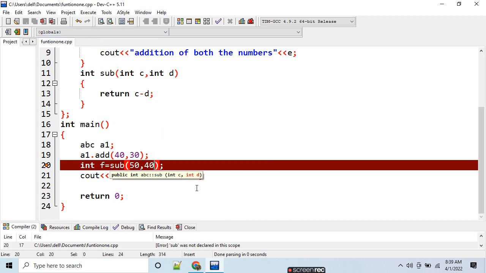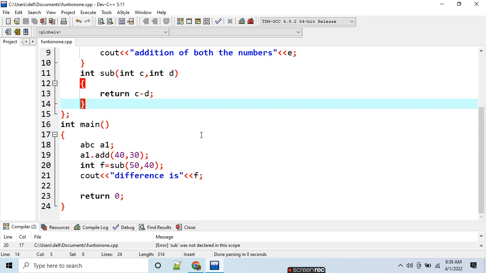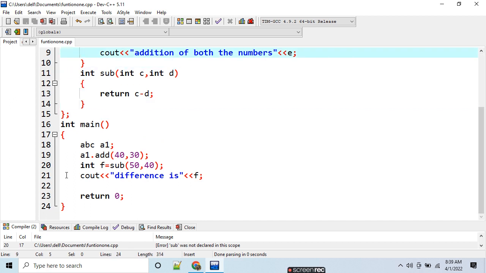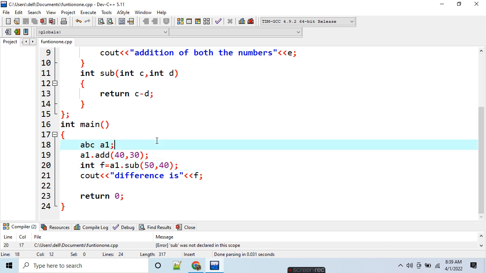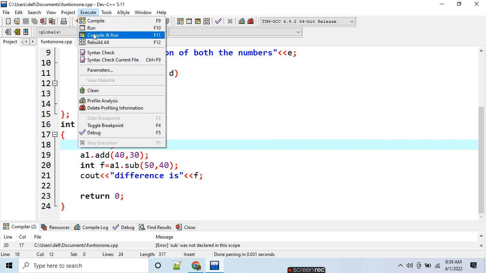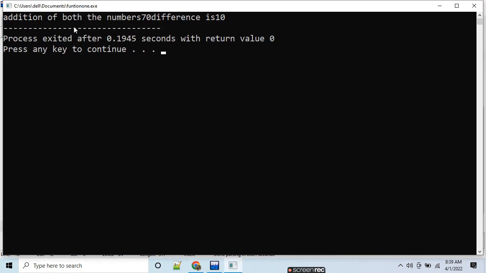Okay, subtraction was not declared in this scope. So we have to use this object. We have not used the object of this class, a1.subtraction. Now again we will try to compile and run this program. So you can see the addition of both the numbers is 70 and the difference is 10.